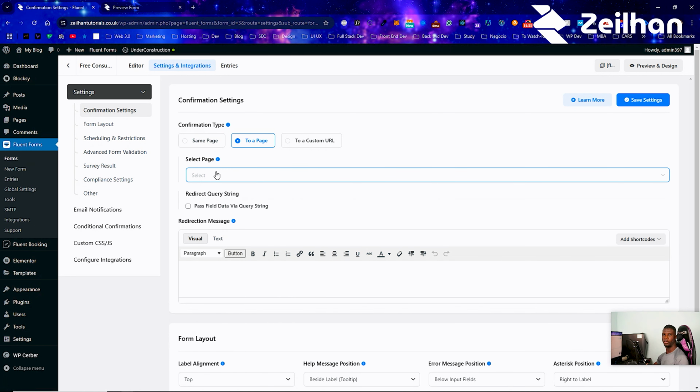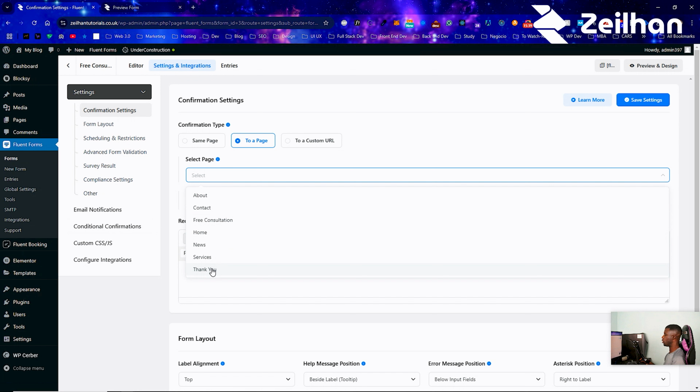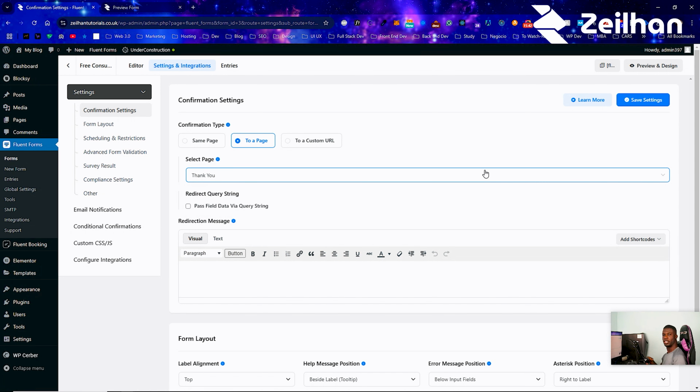Remember, that's how we're going to know when we get a lead. So it means that whenever someone successfully completes this form, they're going to go to the thank you page. And that is going to tell us that, oh yes, look, you have another lead. All right, so that's good. Ensure we save the settings.